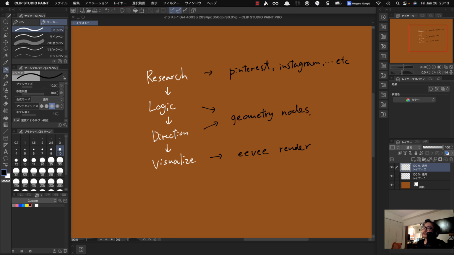Although I don't do much visualization when it comes to Houdini, because Houdini is more powerful in terms of creating the logic and applying the direction. In the case of Blender, creating the logic and applying the direction is a bit more limited, because it has far fewer nodes compared to Houdini.